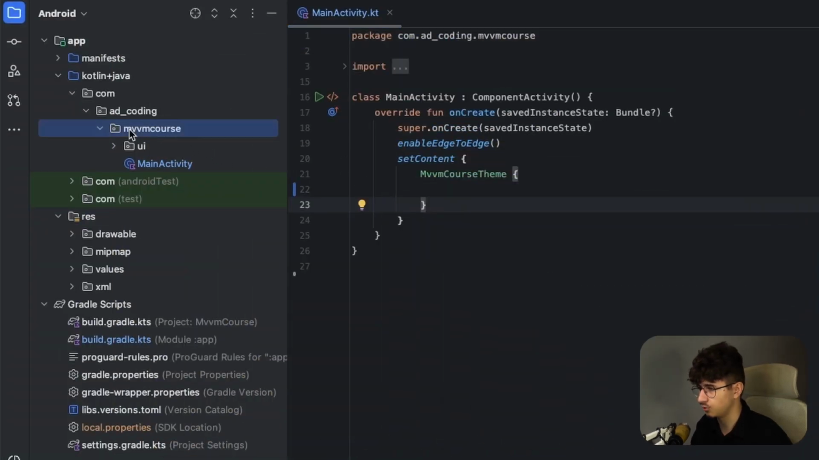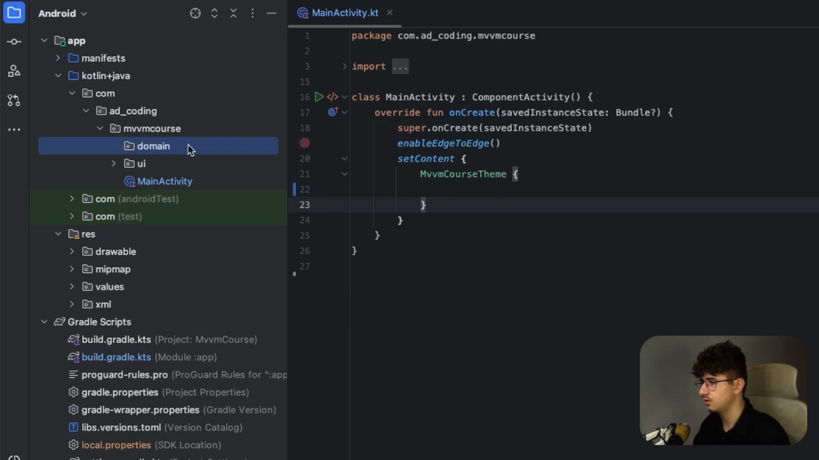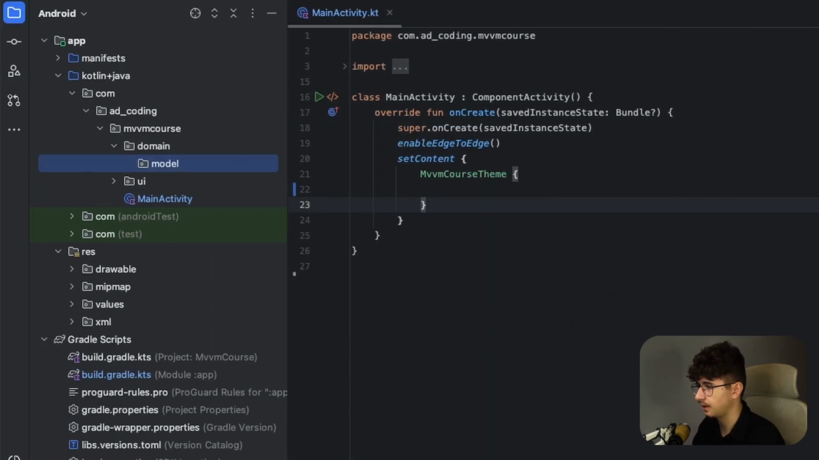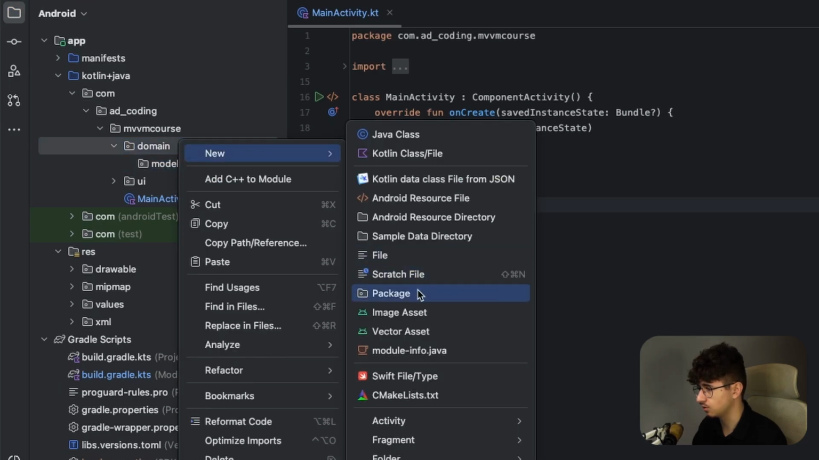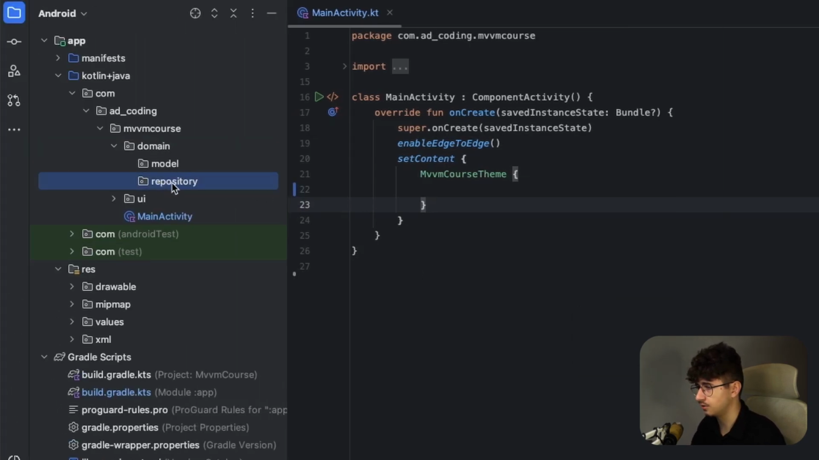Okay, so firstly let's start with the domain package, and let's create a new package, and this is called domain, and inside create another package called model. And the model basically will be the class that will be retrieved from the API call, and we can use that in our application. Now let's create one more package, and this is called repository. And inside we will have the repository interfaces. For example, we will have an interface for our API that will be implemented in the data package.